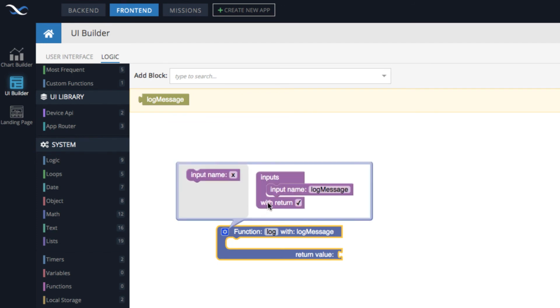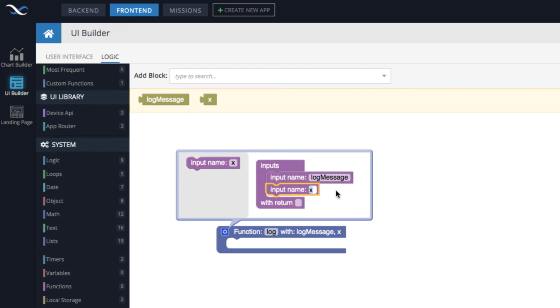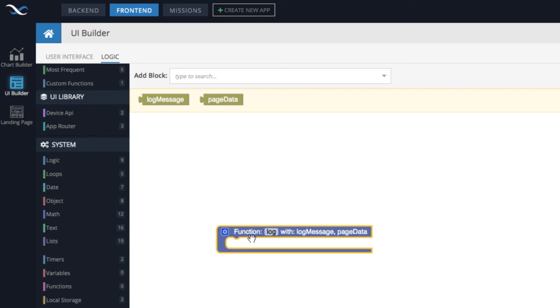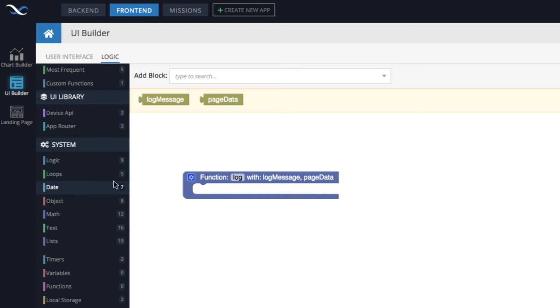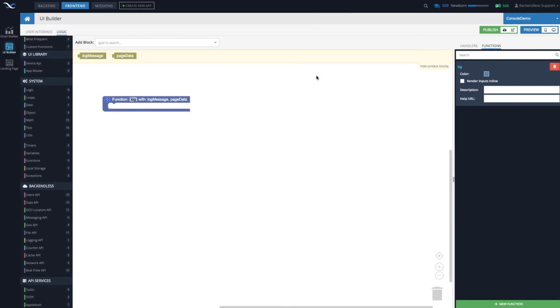Also here you can control whether this function returns a value or not. In our case, we don't care about the return value. All we want to do is to add a log message to the page data, which means that we actually need another argument, which will be page data.